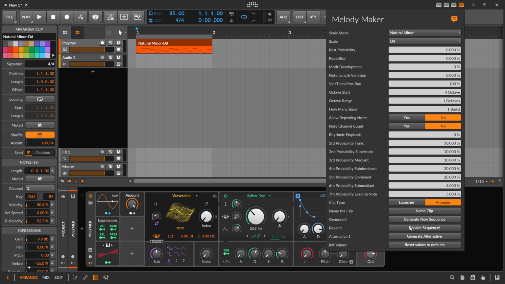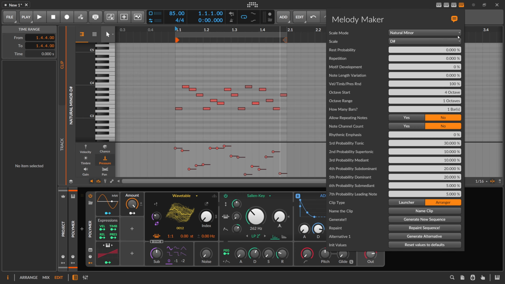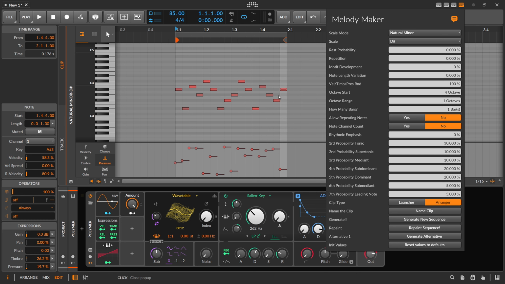Then we have generate new sequence, repaint sequence, and now there is also a button called generate alternative. So this is a temporary generation. So if you have generated your new sequence that looks like this, and you want to have a different alternate version from this, you can hit generate alternative. And it just changes a few notes in terms of pitch. You can do this over and over, and it gives you a different version, right?